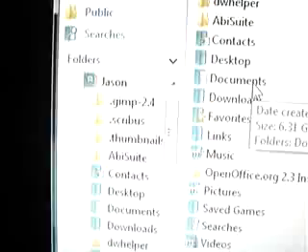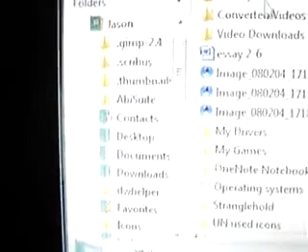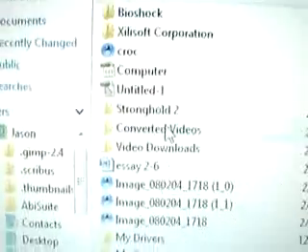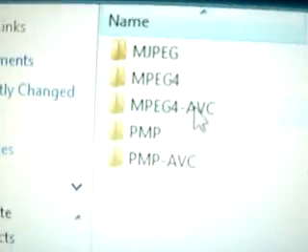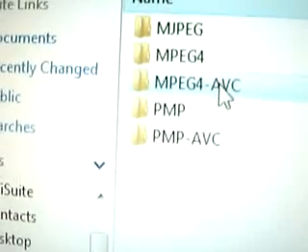Now, once you have your file converted, it's going to put it into your Documents, Converted Videos, PSP, and MPEG AVC, or whichever one of these you selected. Mine are in here. Now you're going to have all your videos in here with the video and the image to put onto your PSP.